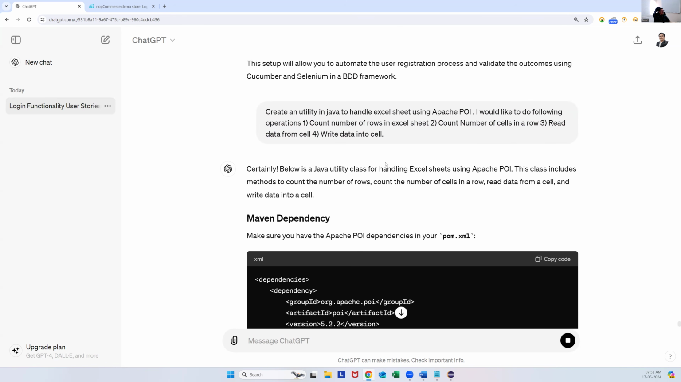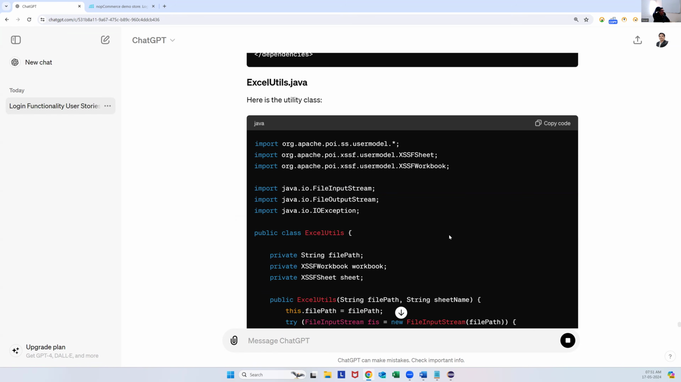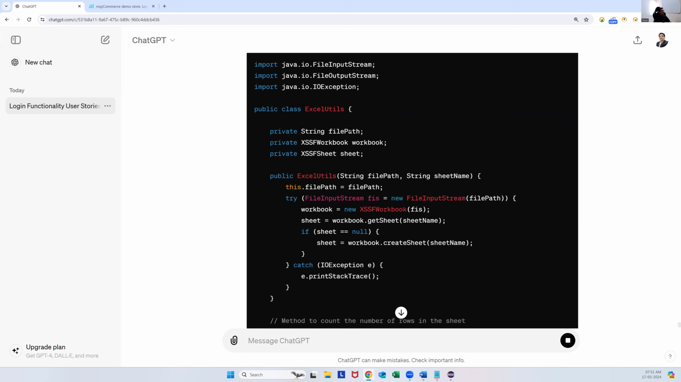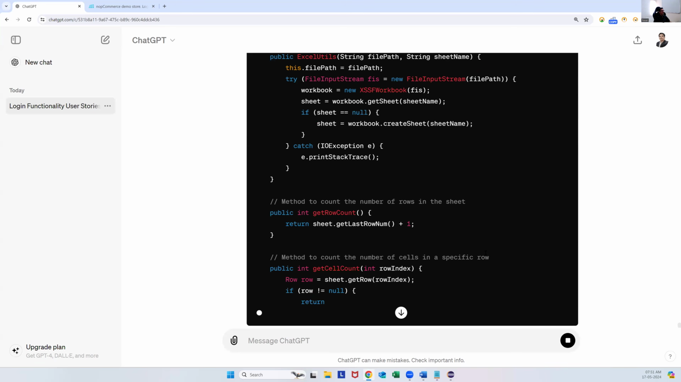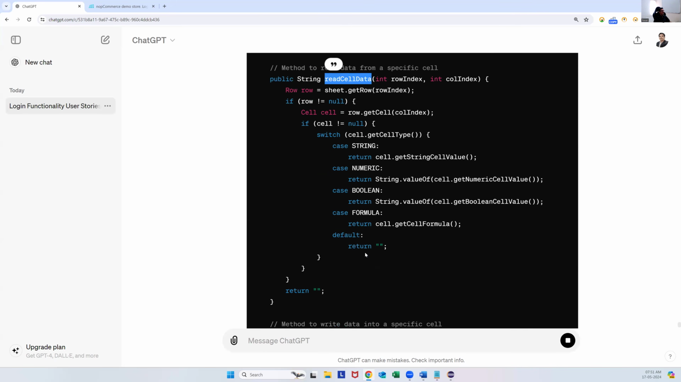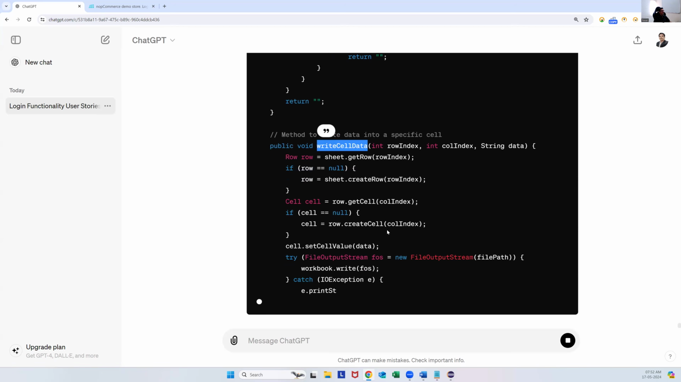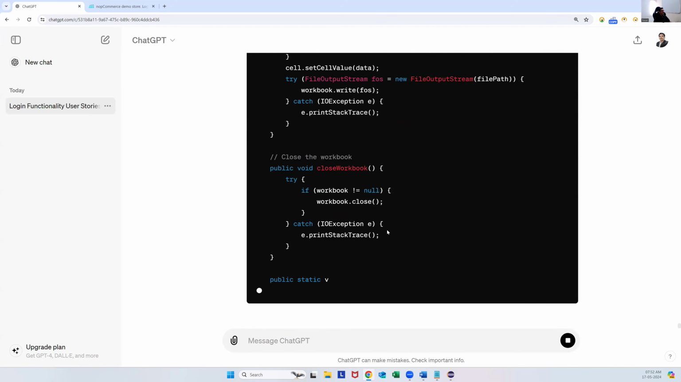Again, it is also providing the dependencies we require in Maven. Like the POI dependencies we required, right? So it is added. Now you can see it has generated the ExcelUtils utility file: get row count, get cell count, read cell data. Okay, and it is also generating write cell data. It is generating everything. Done.